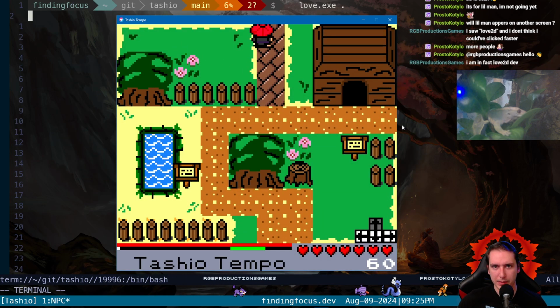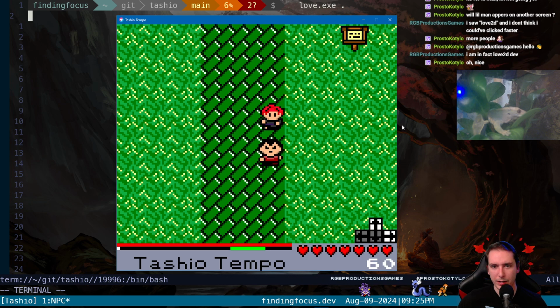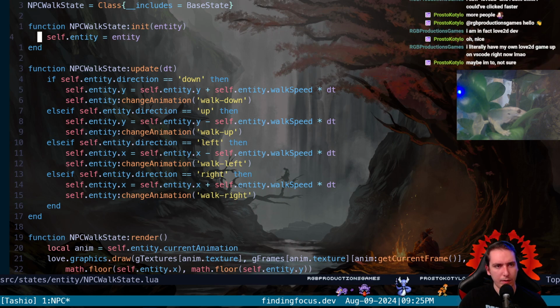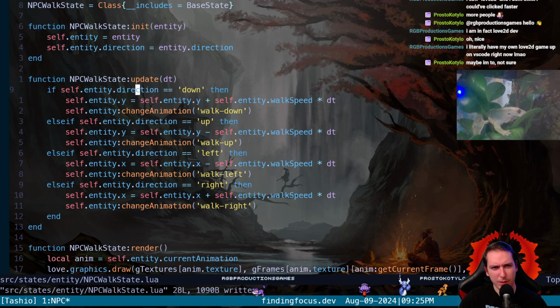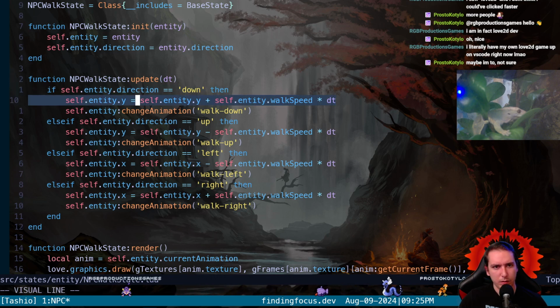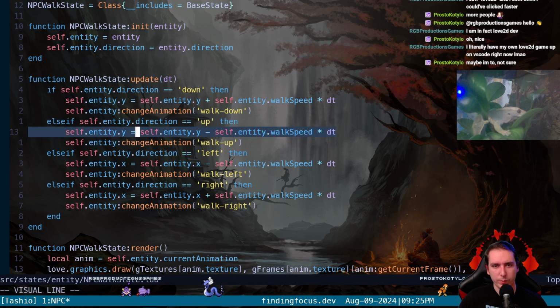We've got our NPC for the first time. We got him triggering from an idle state to a walk state, but his direction is wrong. And I'm not sure why, because it should take whatever his direction currently is and walk whatever direction he's currently facing.